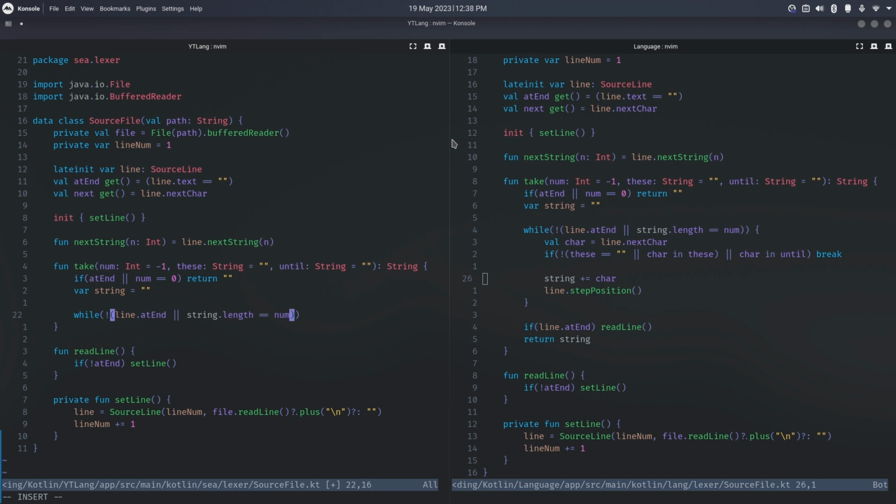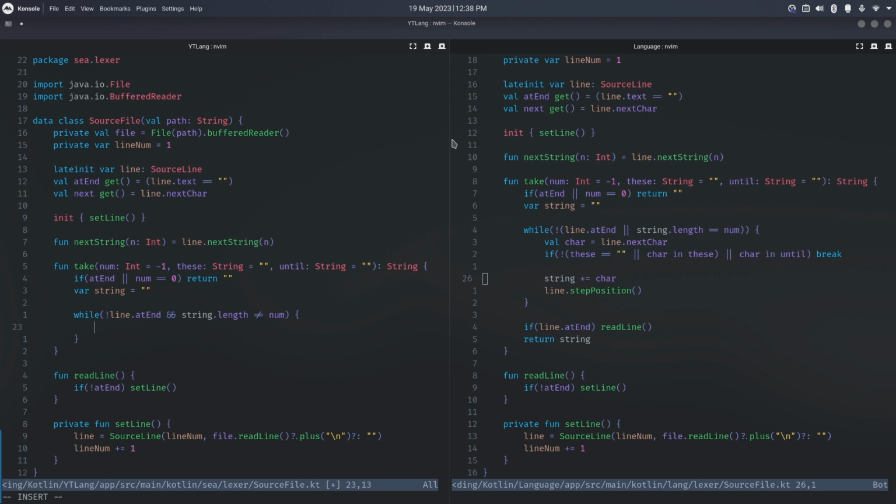In fact, why don't I just apply De Morgan's law? I don't know why I thought that was more readable. But basically, we're looping while we're not at the end, and the number of characters that you have currently, which is represented by string length, is not num, which is the number of characters you want. So suppose we're taking characters and we take 3 characters and we called take 3, then string.length will be equal to num and we'll stop looping.